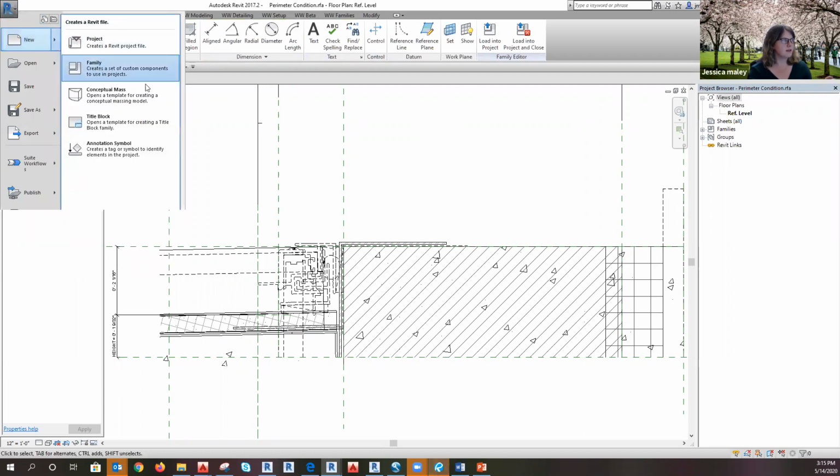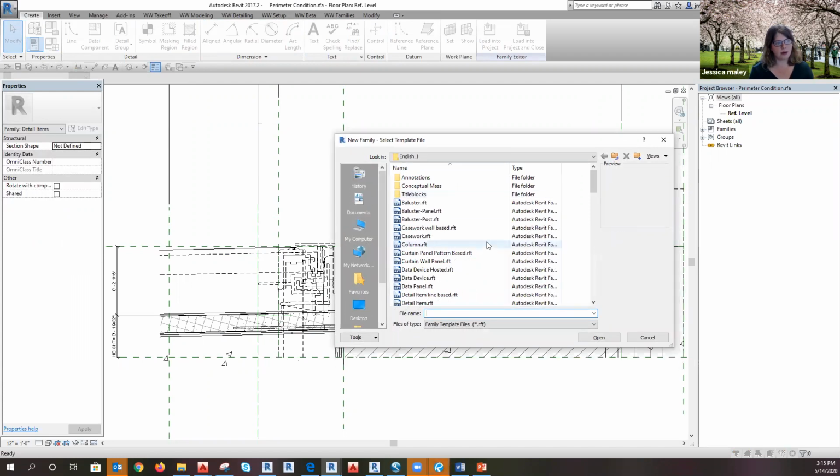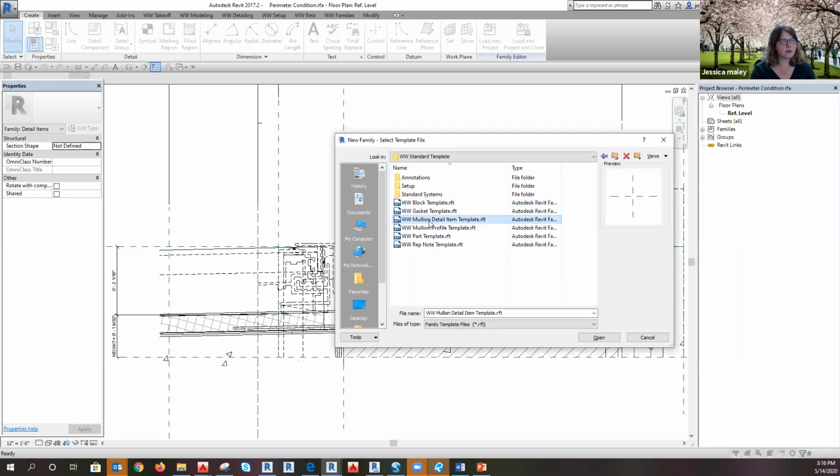a new family. And then Revit has a couple of default templates that we can use, but they don't have all our standard hatch patterns in them. So I'm actually going to go to the WW standard template library and grab the mullion detail item template. I'm not making a mullion, but the template will work for this, and it has our standard hatch patterns in it. So we'll click open.